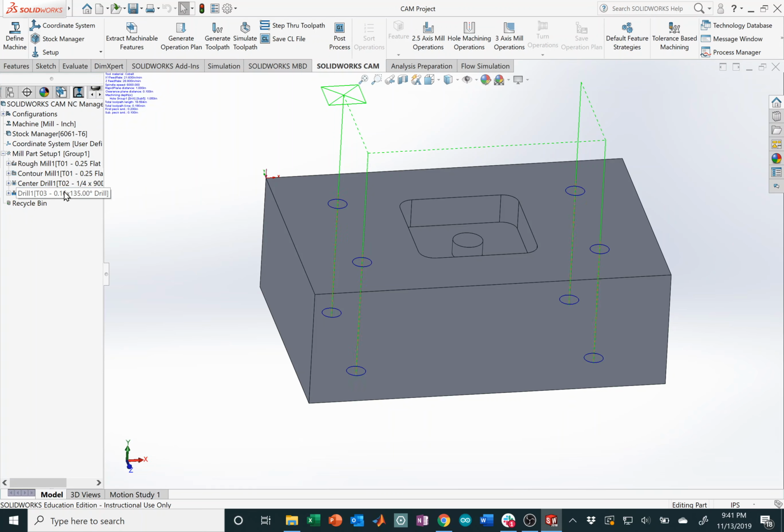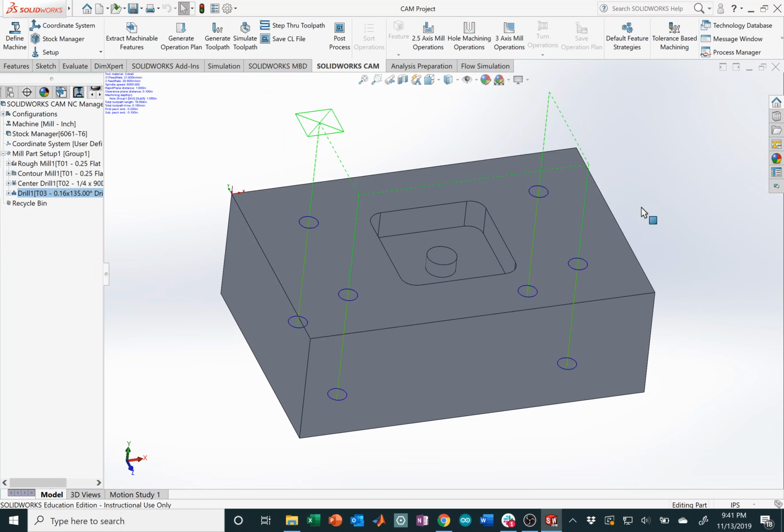Quick operation. Click our pecking operation. Feed rates look good, and it's going to take 0.19 minutes, pretty quick. We could reduce the pecking depth, but I think that's a pretty good starting point. We'll just try it. All right, now we've got all our operations. We've checked our feeds and speeds and total time.